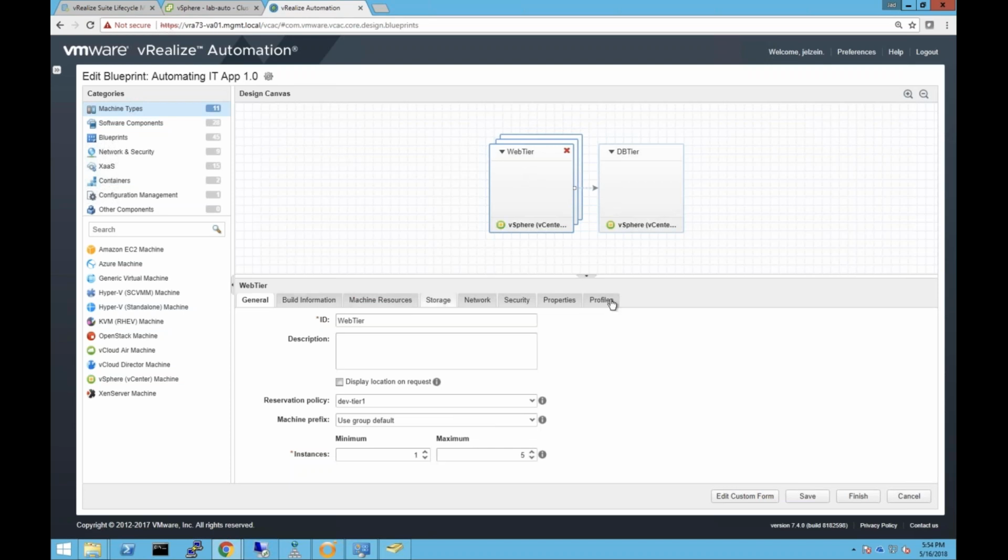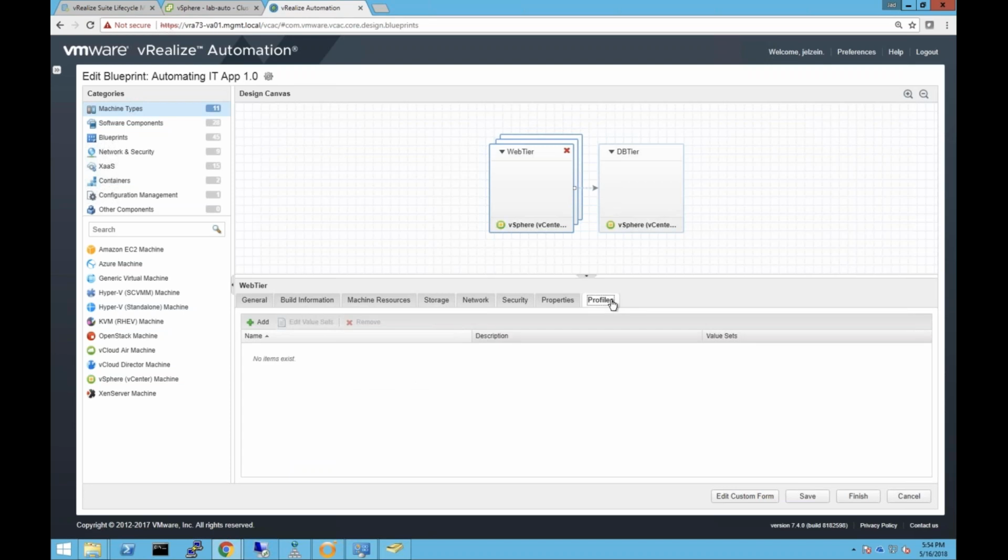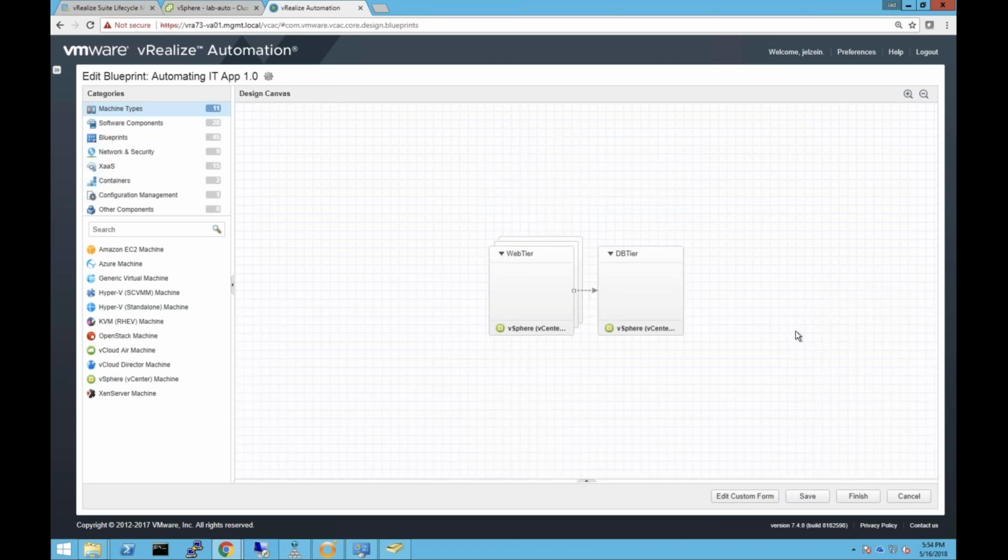But also I've got all my typical properties. Custom forms does support profiles. So if I'm using size or image profiles, those could also be attributes available on a form. If you're not familiar with what those are, we could probably address that on Twitter. But profiles are very helpful in doing things like t-shirt sizing and image mapping and such. All right, so there's my design.